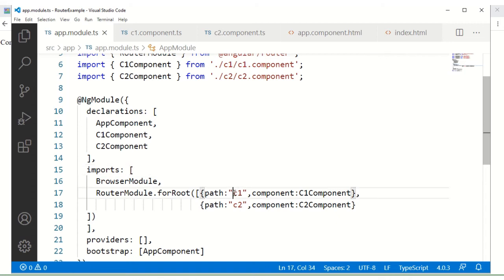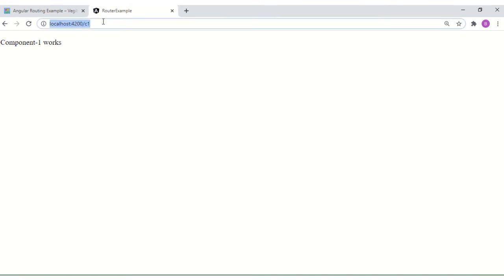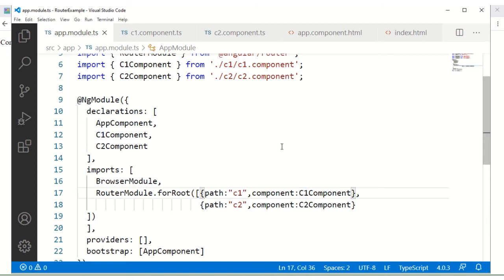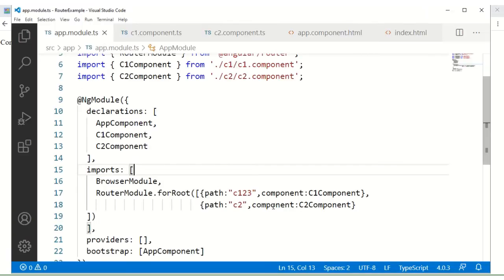So this path, whatever I am writing, is basically related to this part. After the base URL, whatever we write after the slash is related to this one, C1. Suppose I write here C1, 2, 3 and I save it. See, C1 will not work. It is going to the base page, it is not working. If you write C1 to 3, see, it is working. Okay, so this is the basic concept of routing.